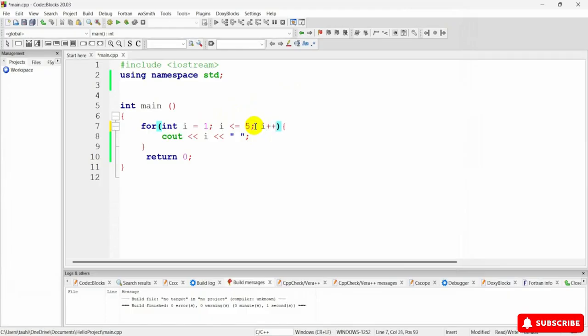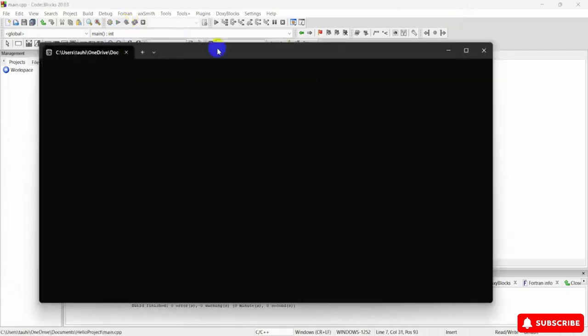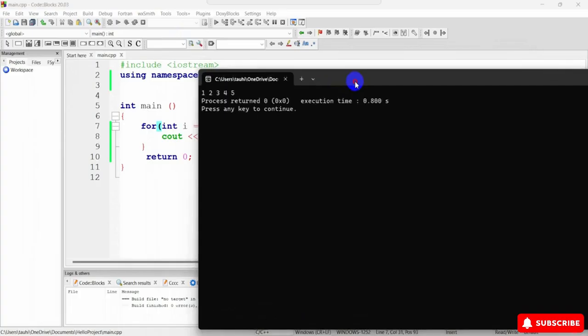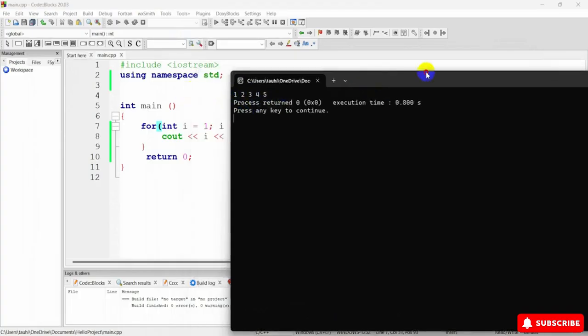So now I'm saving this code again and clicking the build and run button. Here it opens perfectly, and the values are 1 2 5. This is the output of this for loop.